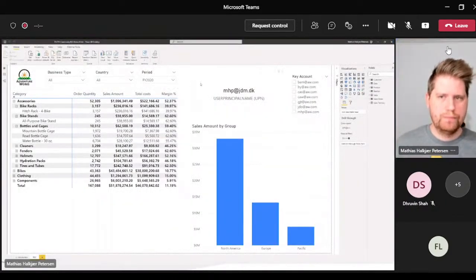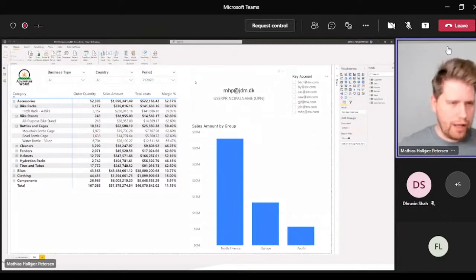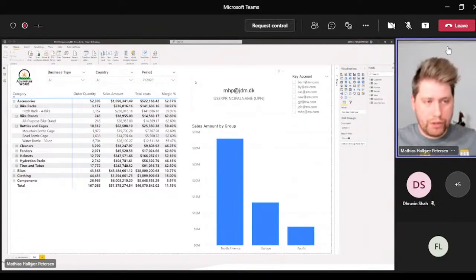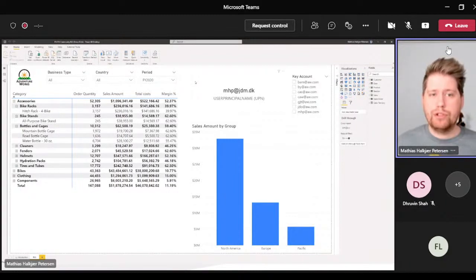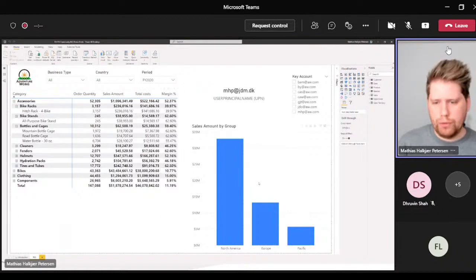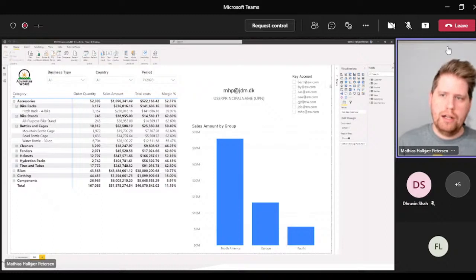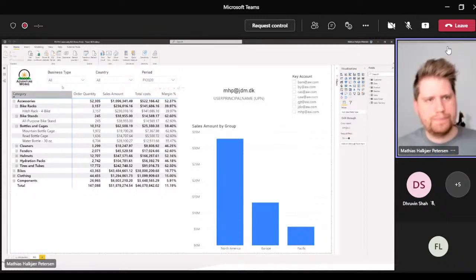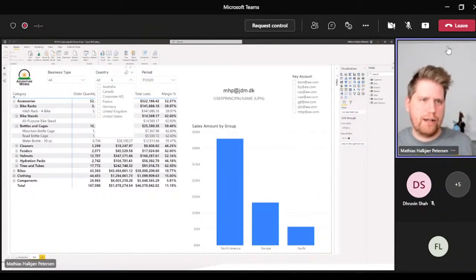There you go. So this is an example report at VentureWorks. They have basic sales reporting with order quantity, sales amount, total cost, and margin. There's some visuals, and you have some slices. And you also have some slices up here. So these are the product groups, and when you dig down in the hierarchy, you get the actual products. And we have some countries we can slice by.